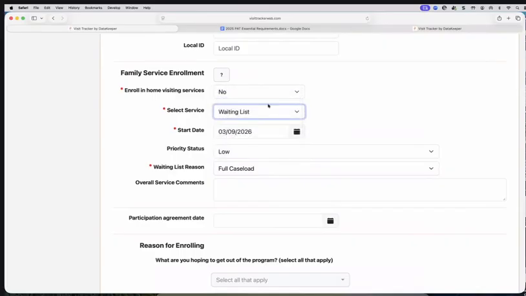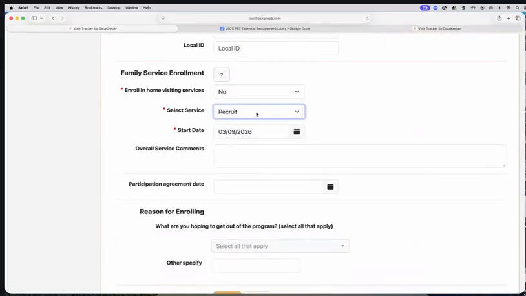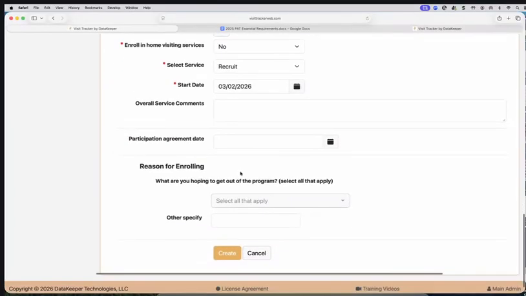The other option a lot of programs use would be recruit. So maybe the family has called in or somebody has referred the family to you. You want to get them in the system, but we're not quite sure yet. We don't know if they're going to enroll. So you can put them on a recruit status, and then that way we can contact the family. We can do some follow up before getting them enrolled. So we're going to go ahead and say this family is a recruit. I'm going to backdate it just a little so that we can make them active again. I'm going to show you how to do that.